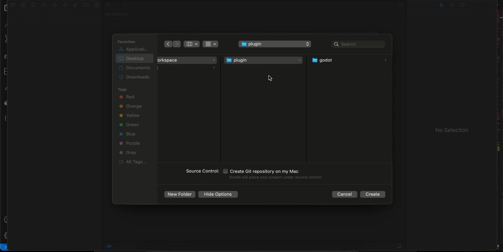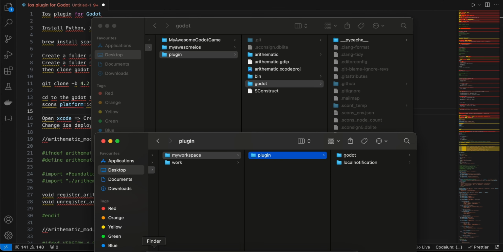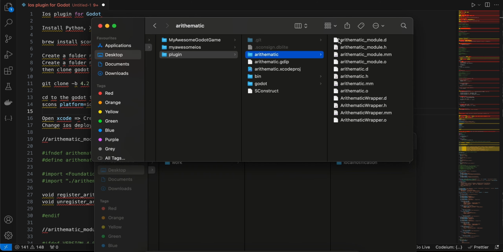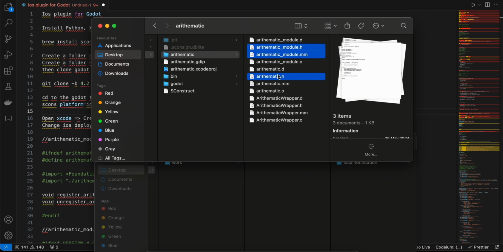Now to save it, you will have to redirect to the plugin folder which we have created, and just click on create. So our iOS static library has been created. Now I will be copying a lot of code from my previous implementation. So I'll just copy this header, this module, this and this. I'll just drag and drop.